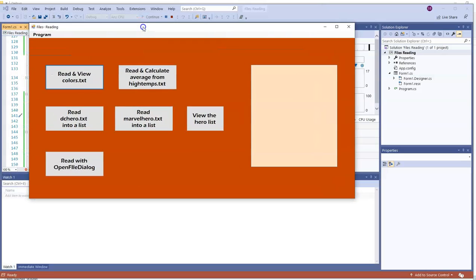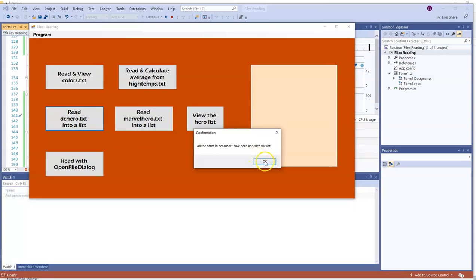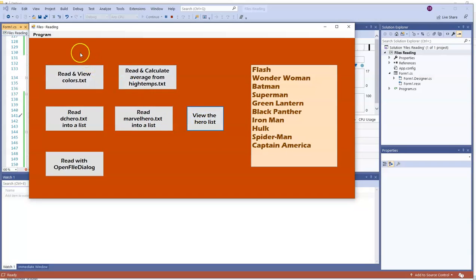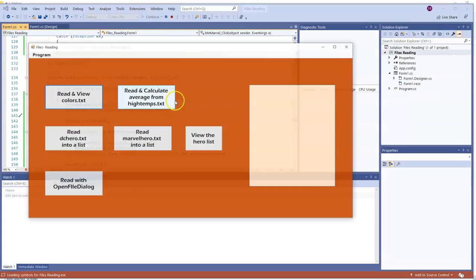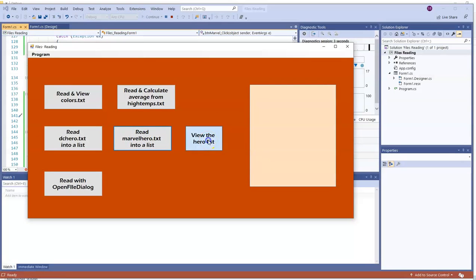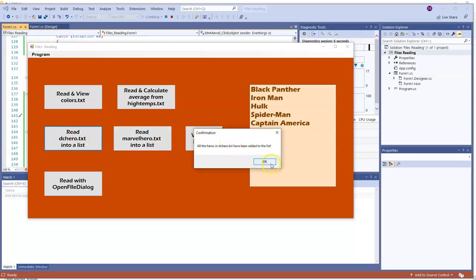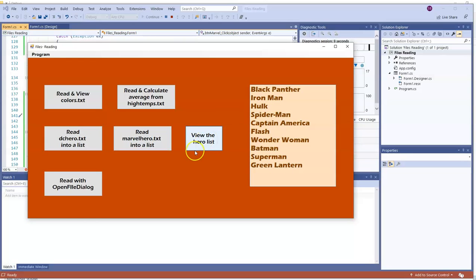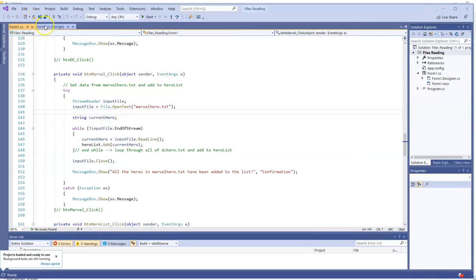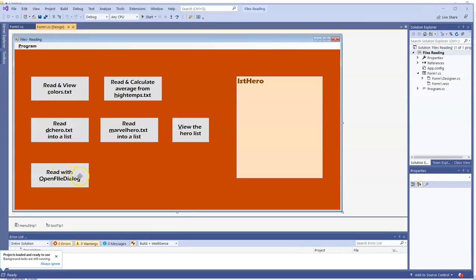So we'll add everything from dchero.txt. There it is. We'll add everything from marvelhero.txt, and there we go. We're able to take strings out of a file, in this case superheroes, and add them to a list. If we go in a different order, still okay. And if we click one of those buttons again, it'll just keep adding to the list. So all that information came from files, much faster than users entering it in if you've got it stored somewhere. So that's a way that we can take files and take the data and put them into lists.